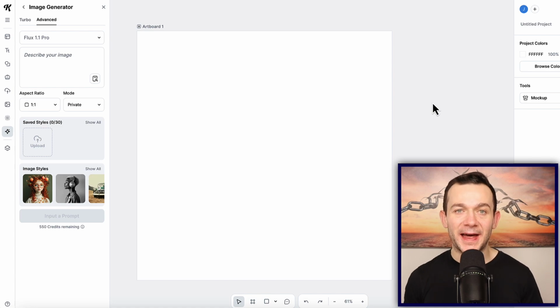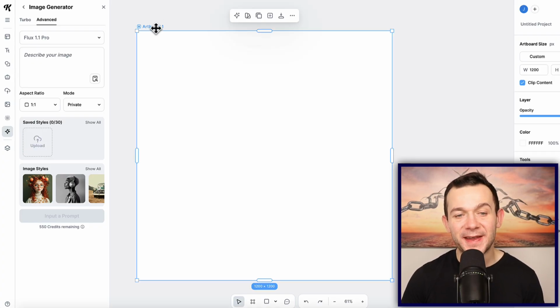And once you've clicked onto that, you'll be taken to this canvas, which is where we're going to be generating our pin in literally a matter of seconds. So the first thing you want to do is click onto this artboard over here, and we want to change the size of this artboard so it matches the size of a Pinterest pin.